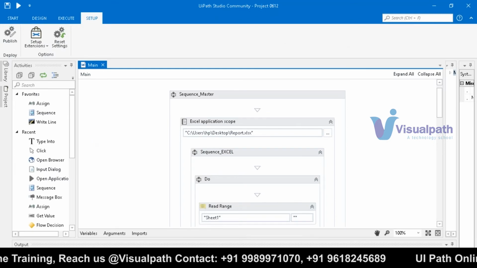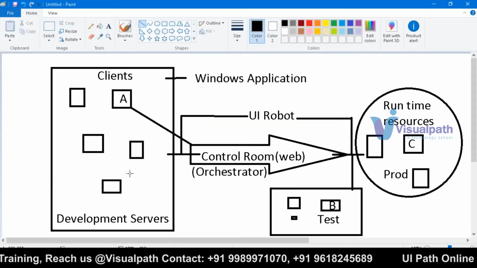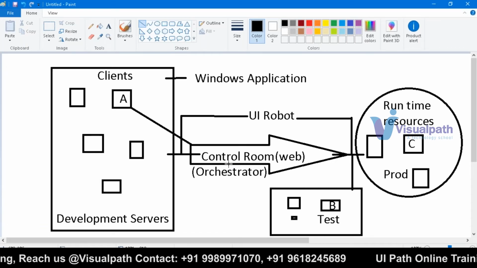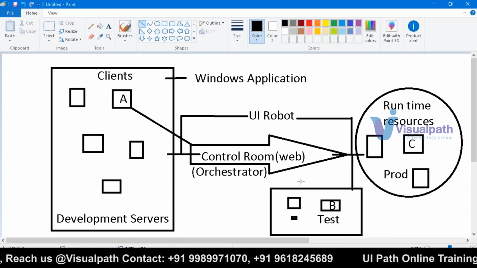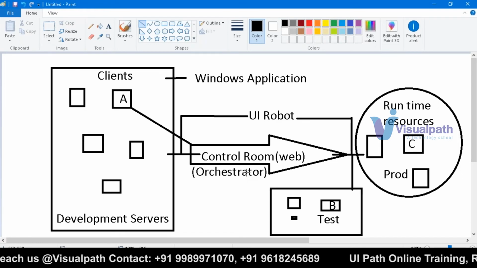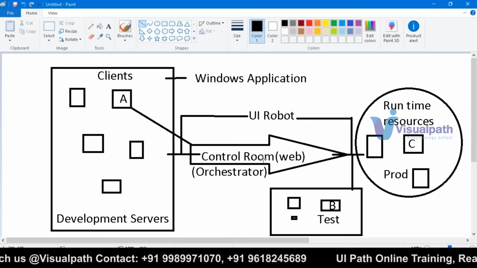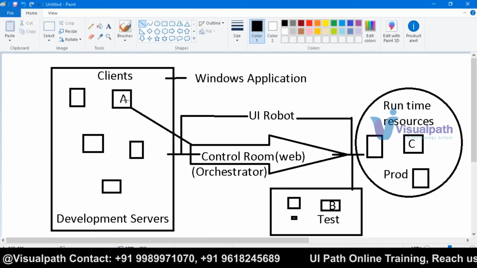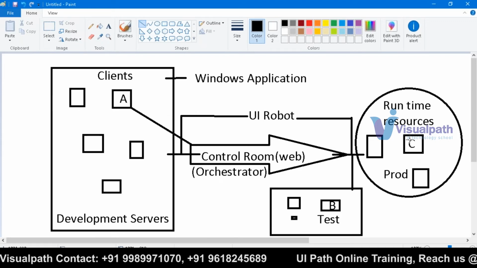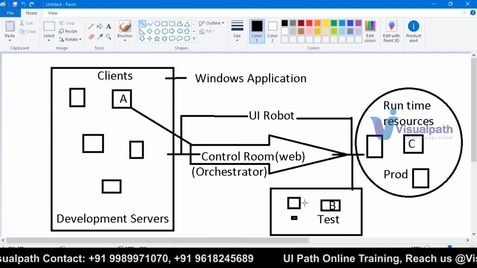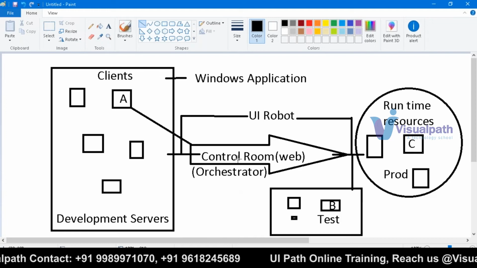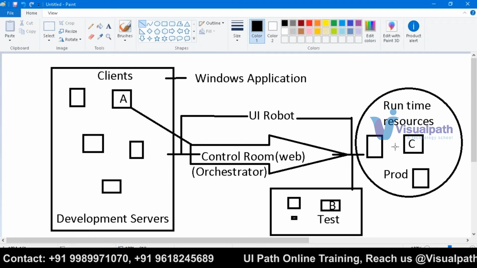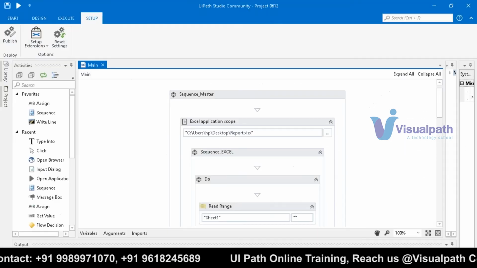First you need to add these machines to the orchestrator. By default, not all these machines are mapped to the orchestrator. The first job is to add all these machines to the orchestrator and define which environment each machine belongs to. This machine A belongs to dev, this C machine belongs to prod, this B machine belongs to test. Do they belong to testing, to production, or to the development server? That is what I have done.